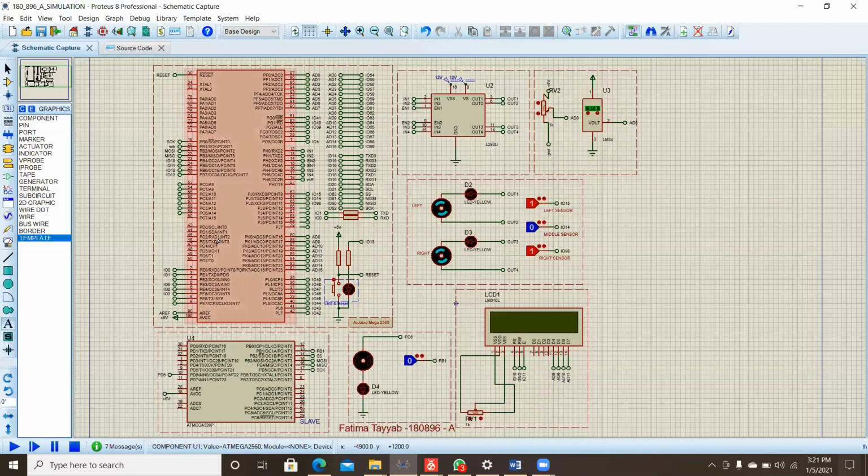So this is the Arduino Mega 2560, and this is the Arduino Uno, the ATmega328P. The Mega is a 16-bit microcontroller, and the Uno is 8-bit.